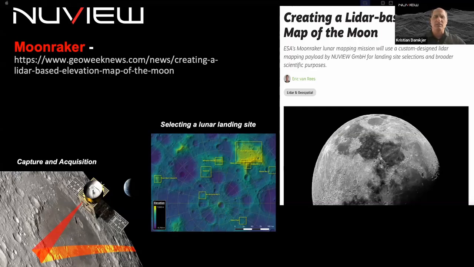We did have the opportunity to speak with GeoWeek News recently, and as of yesterday, they published an article on our program that we're working on right now. So do feel free to take a look at that if you have any interest on lunar remote sensing. We would love to talk to you some more about that.